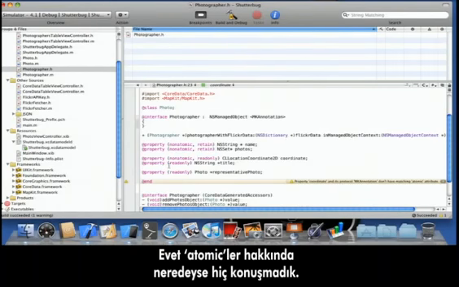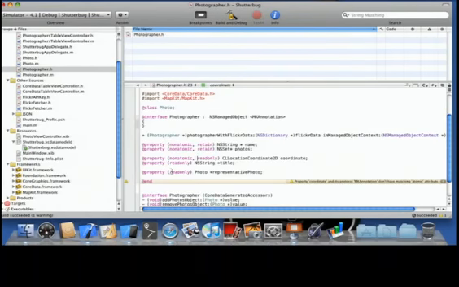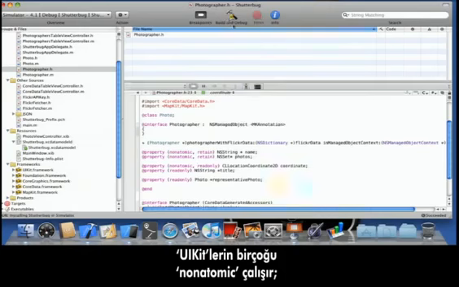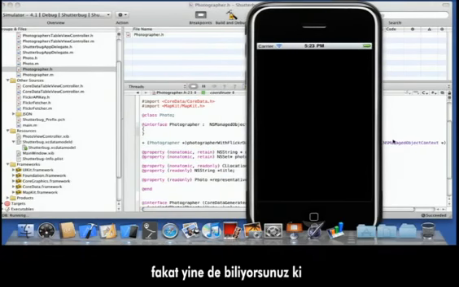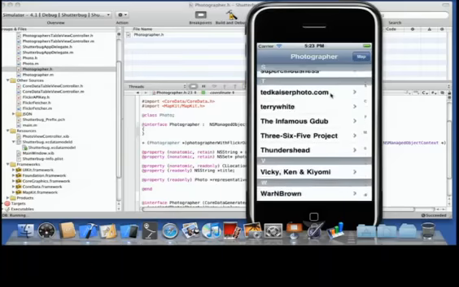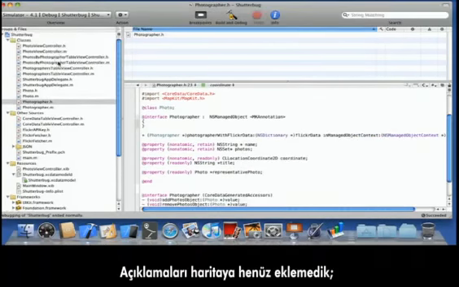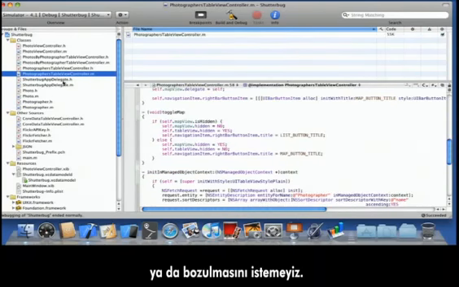Non-atomic has to do with threading. If a method is non-atomic, it means you can't guarantee that if you call it from multiple threads it's going to work. So we haven't really talked about what that implication is, but most of the methods in UIKit are non-atomic, but you already know that you can't call them from multiple threads anyway. So let's try that. See what happens here. Okay, so now we haven't actually added the annotations to the map, but I just want to make sure we didn't break anything, and we didn't. Everything seems to work. So now all we need to do is get a list of photographers that's in our table and put them in the map.